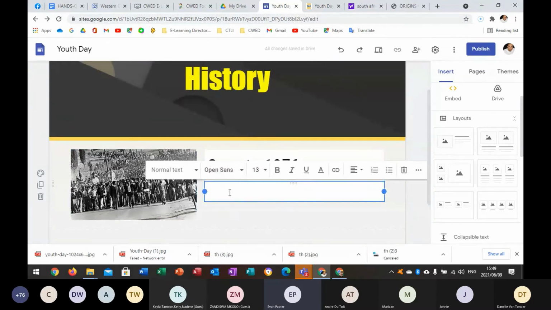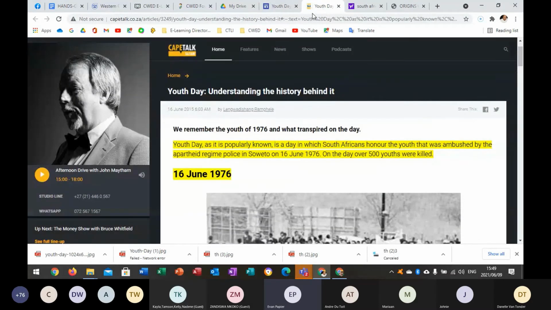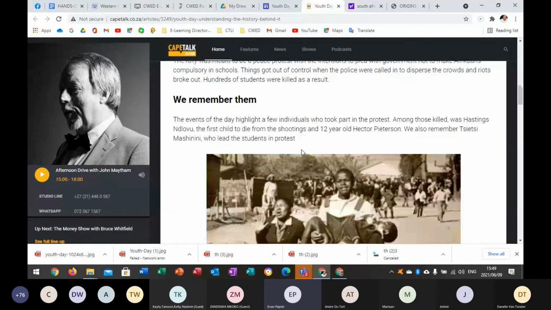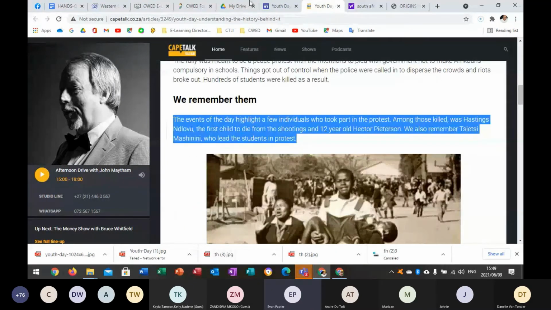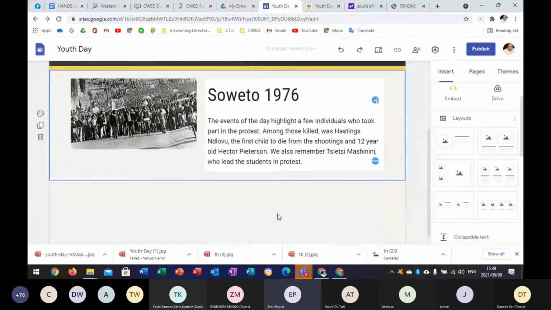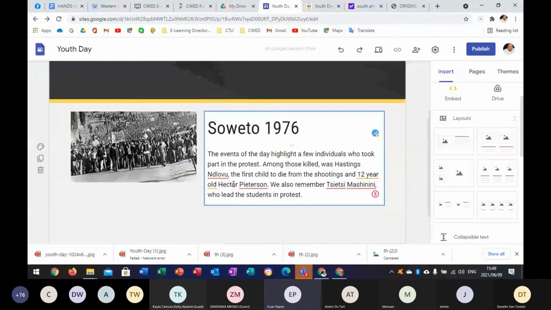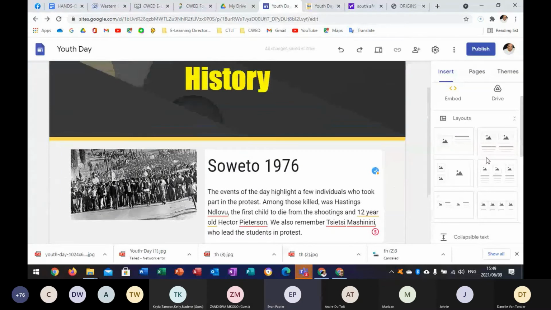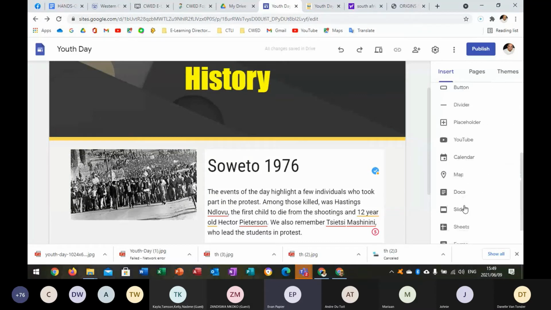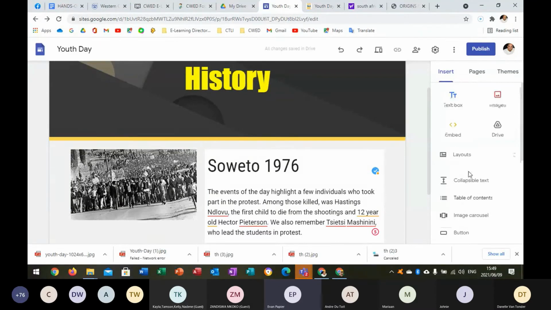And then you can also insert some text there. Say, for instance, you want to do this. Let's use that wording there. Paste it in there. Nice. Very, very nice. So you can play around with the different types of layouts that are available. And please use your creativity and let your mind think and wonder.